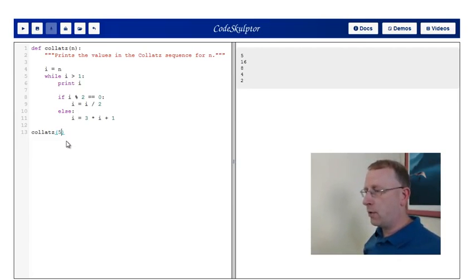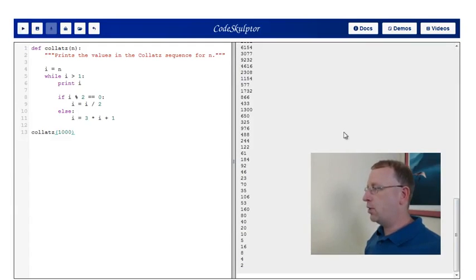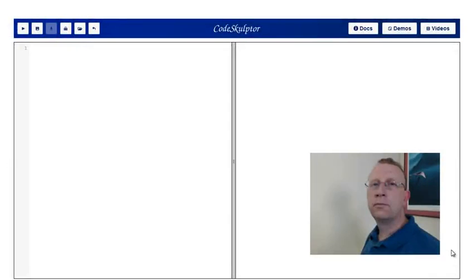Well, what about other numbers? Collatz of 1000 is a much longer sequence, but it indeed does stop as well. So play around with this, it's kind of fun. But as an example of a while loop, we're repeating some computation, even some fancier computation, while some condition is true, and we don't know when it's actually going to end, if it actually will end.